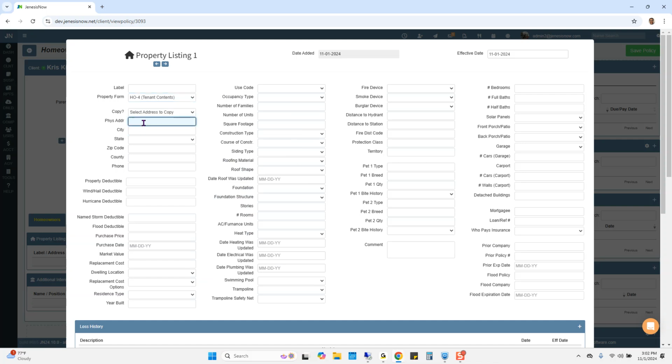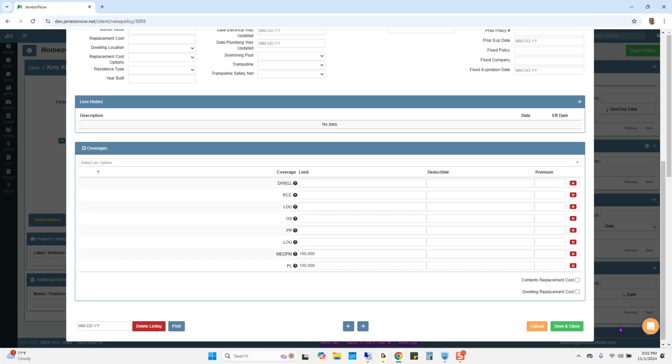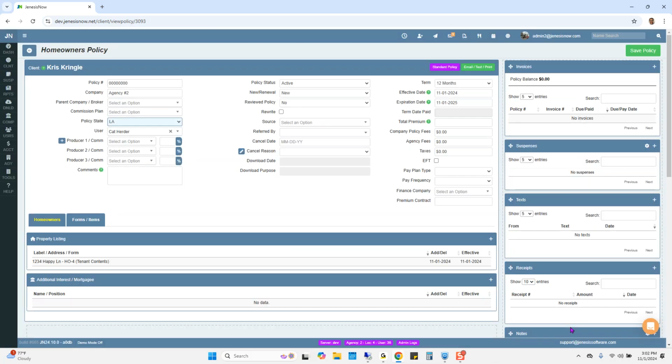I'll add the address 1234 Happy Lane and the rest of my information. Scroll down and click Save and Close. Once I've done all of this, let's go up to the top right and click Save Policy.